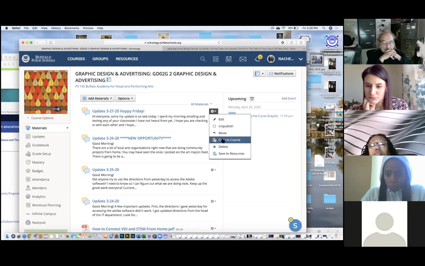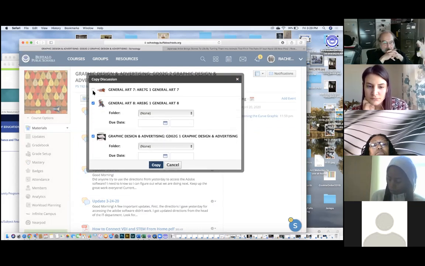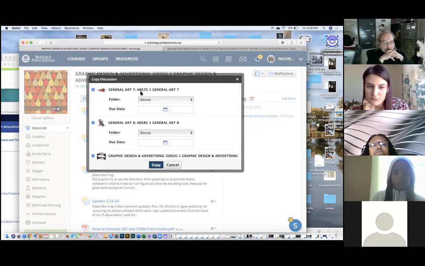So like I wrote my Friday update once, and then I went to copy course, and all your other courses will show up there. Okay. If you just check all the boxes, you'll copy it to all the courses. You can also put it in specific folders if you want to. Okay, and then the folder should show up for each of the courses, each class.